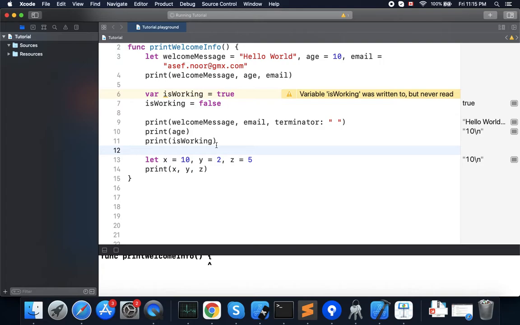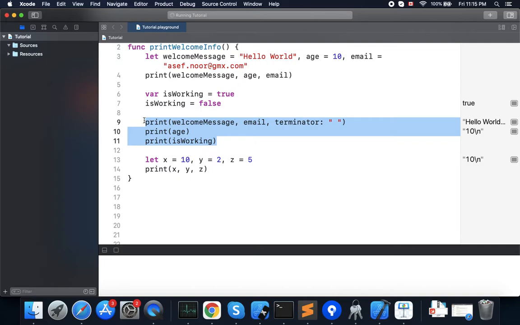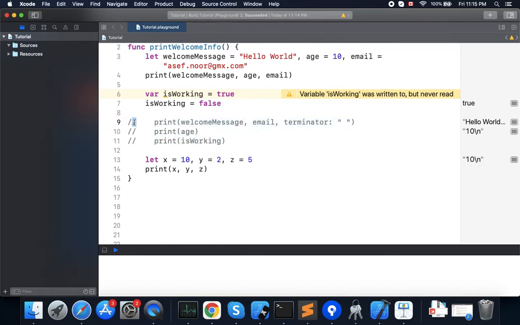There's another way where you select a bunch of lines that you want to comment and press command and forward slash, and it comments all those lines with single line comments. This is personally not a good idea because you are basically adding three single line comments. Instead, I prefer to use this multi-line comment like this. So this is used to basically comment a block of code.